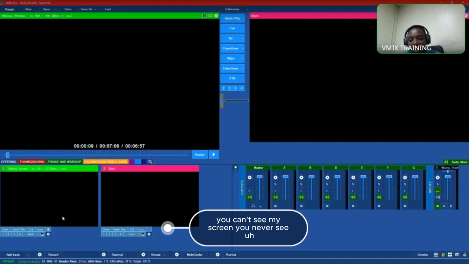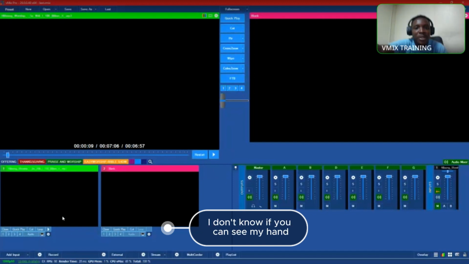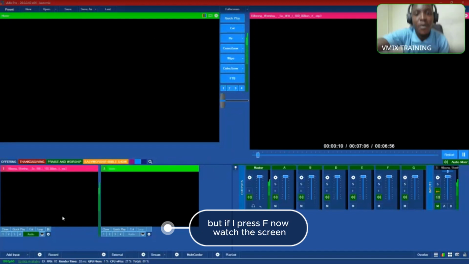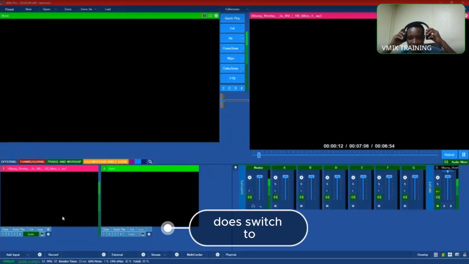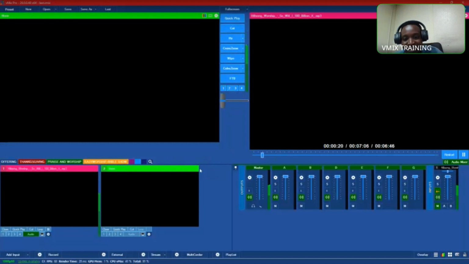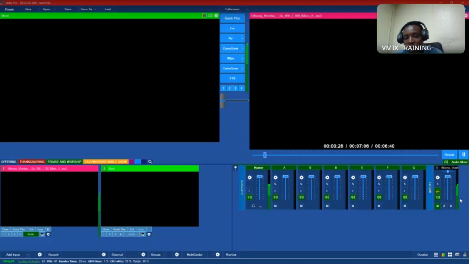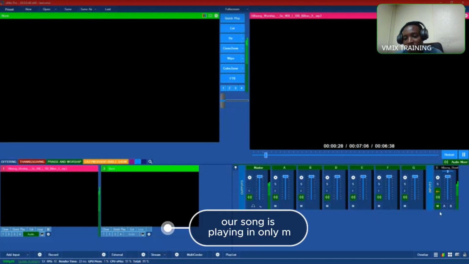Oh, you can see my screen. I don't know if you can see my hand, but if I press F, now watch the screen. That faded by itself because we set the shortcut. Now there's no text, that's why nothing is coming up. If we had text it should have just come. Now our song is playing only in M. I think this is perfect.